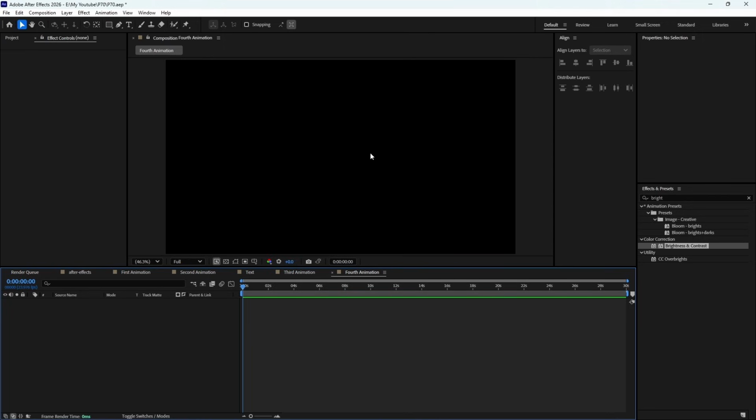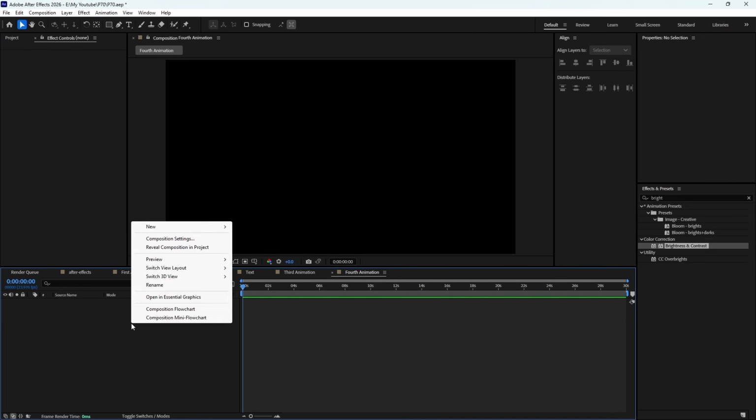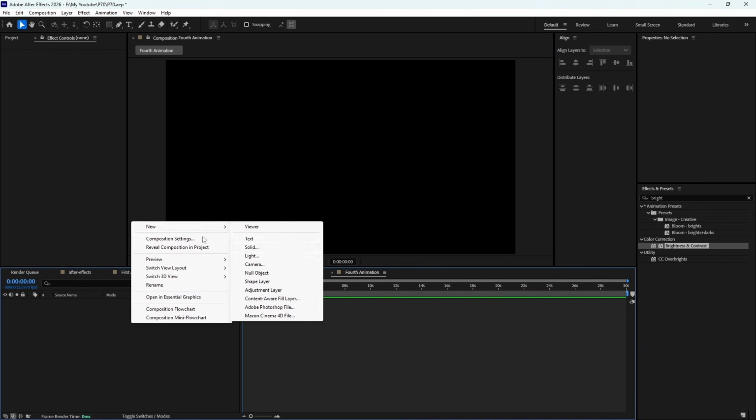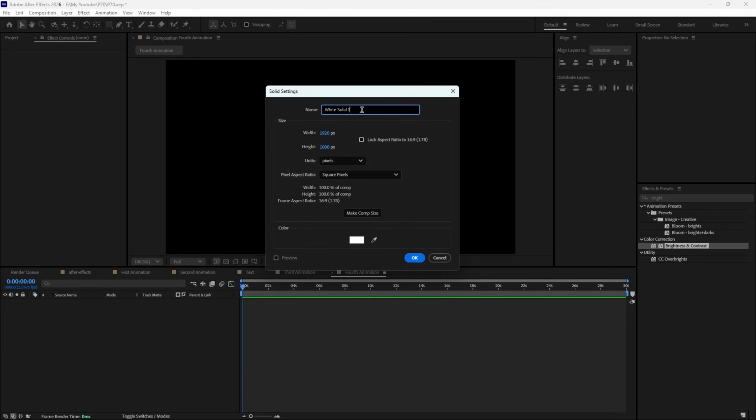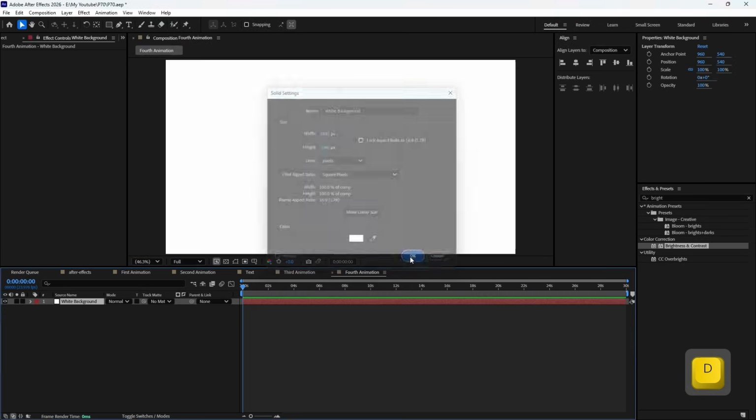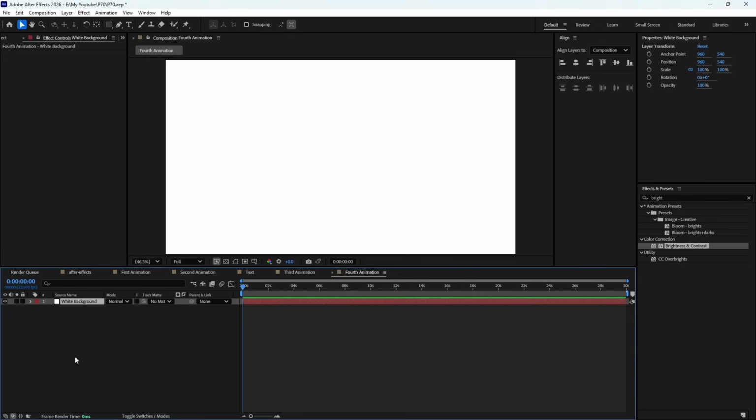And what I want to do, of course, because this background is automatically black in the composition, is we can either go into the composition settings and change it ourselves. However, out of good practice, I just want to make a solid, okay, and we're going to create a white background. I'm just going to rename this to white background, and there we have it.